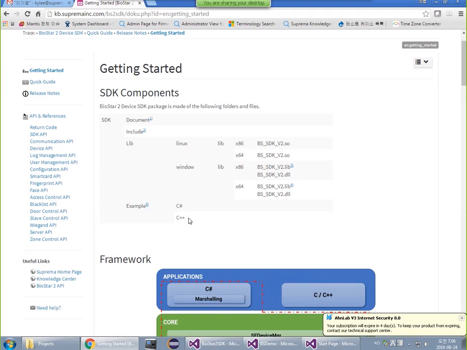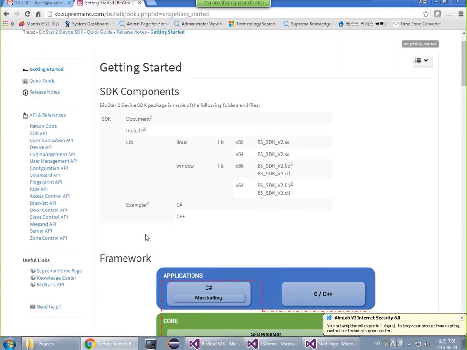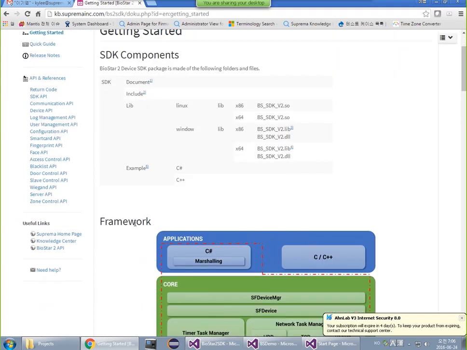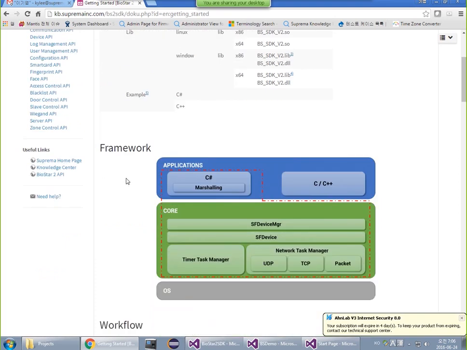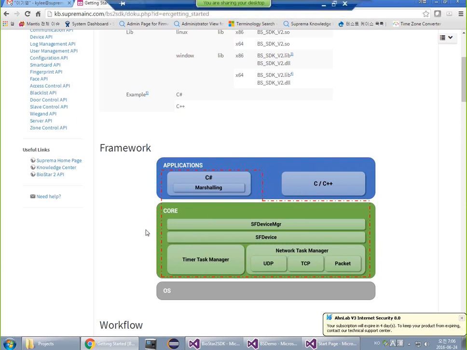The example code is just C++, but we haven't started the C++. We have an example code in C#. If you have received the latest SDK, version 2.2.1, you will have seen a lot of examples inside here. As you can see, currently the BioStar 2 device SDK only supports C++ and C#.